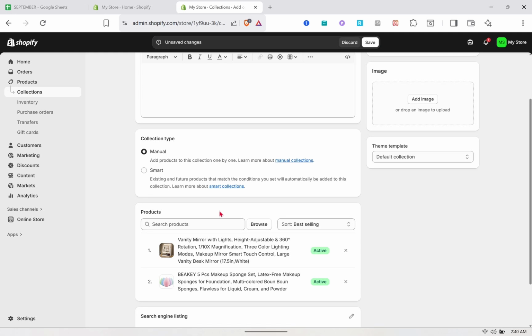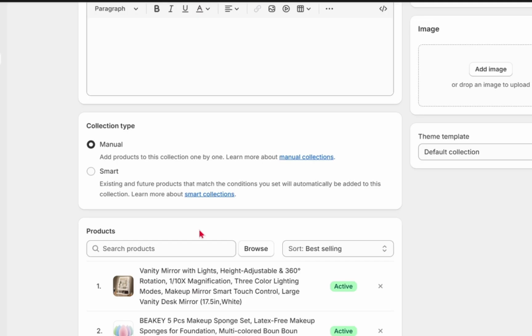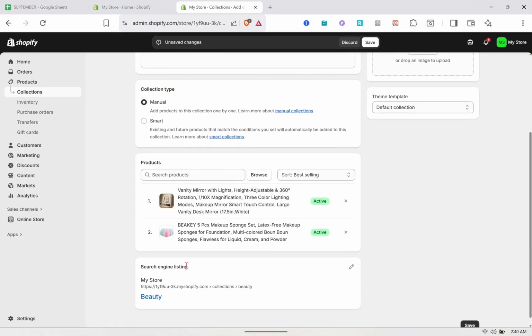The next thing that we are going to do here is to add products to your collection. So if manual, just scroll down to the product section, then click browse, select products. Then if automated, just set the condition.